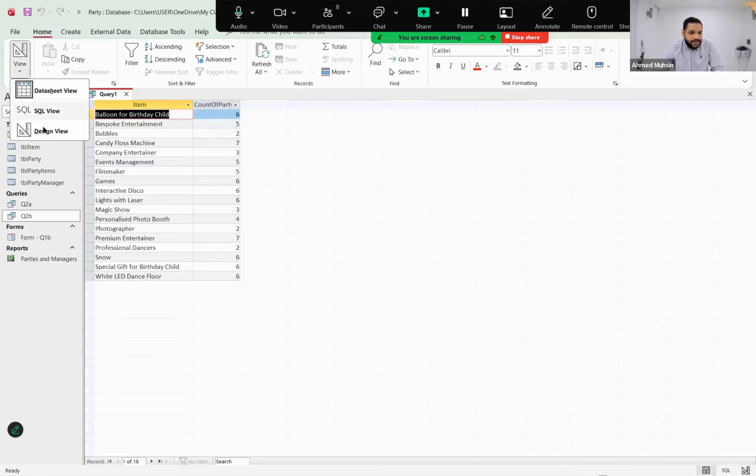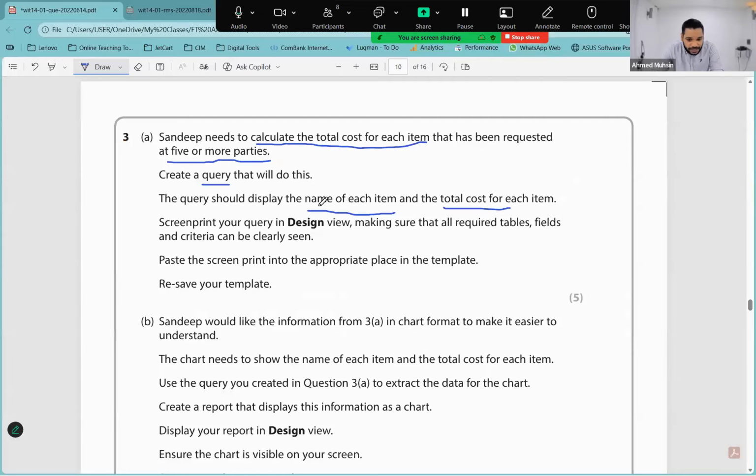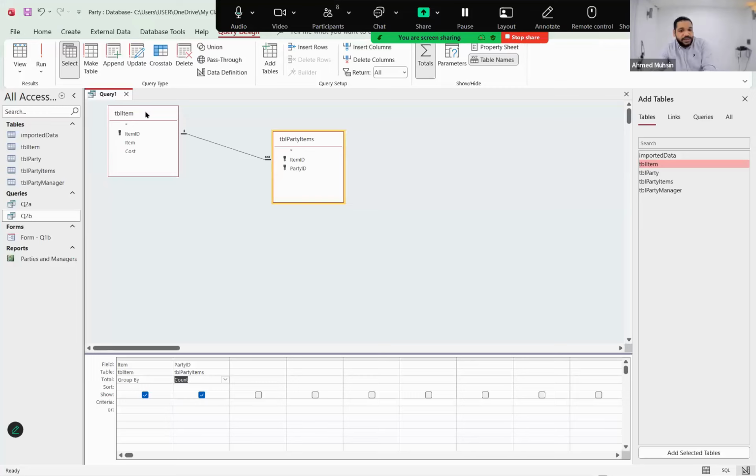Everyone saw this? I need the party item name, so didn't the examiner tell us to display that? The name of each item. That's why I took it from the item table. So I have taken the name of the item, I grouped all the names and I counted how many party IDs are inside it. Boys, girls, okay with that?